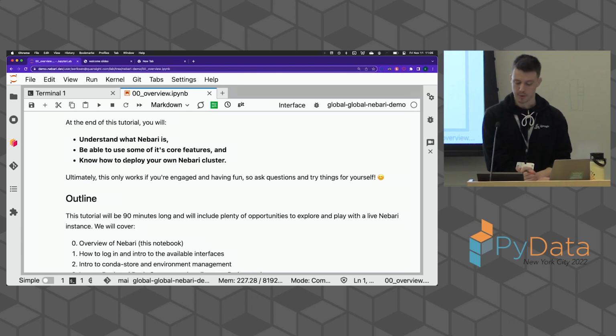So I'm going to start off by saying what Nebari is. Nebari is an opinionated JupyterHub distribution that's running on Kubernetes, and it includes a whole bunch of features and services that we've integrated. It's been maybe a couple years in the making where we've taken all these core features and integrated them.